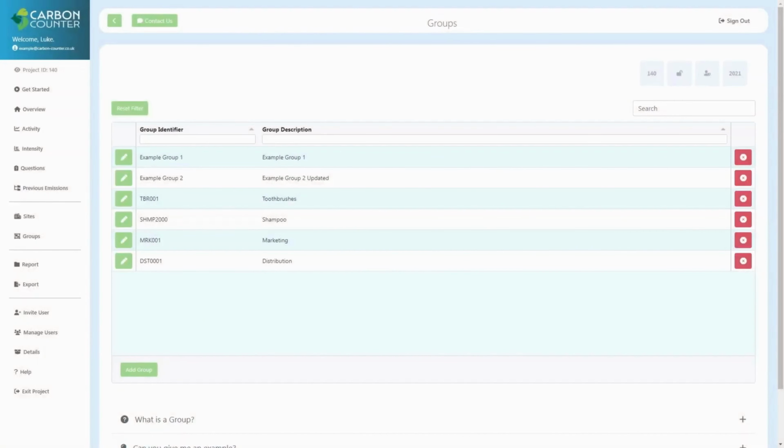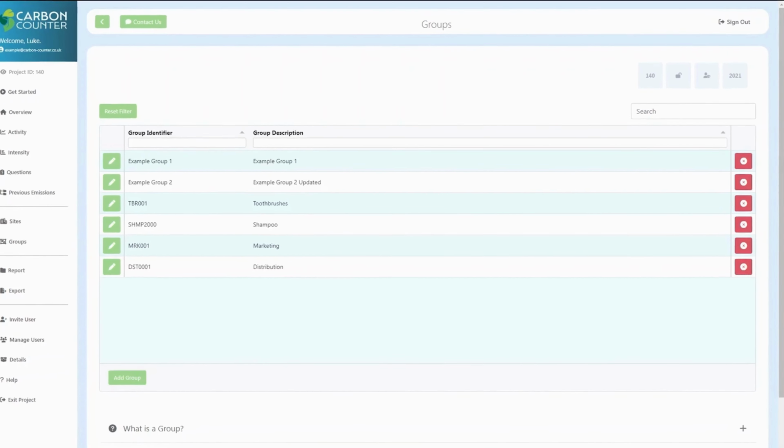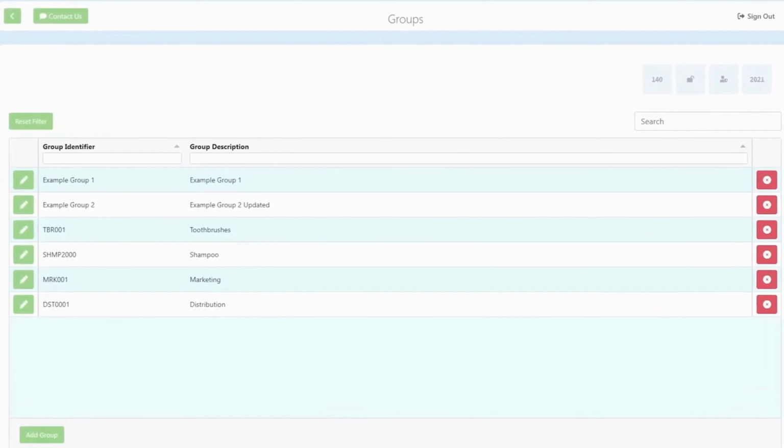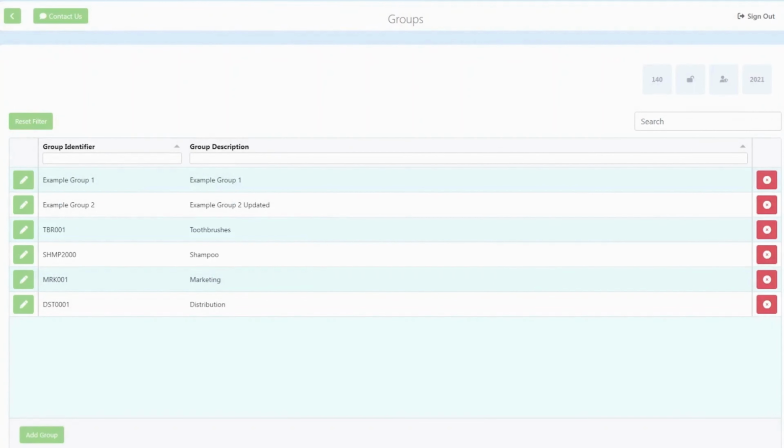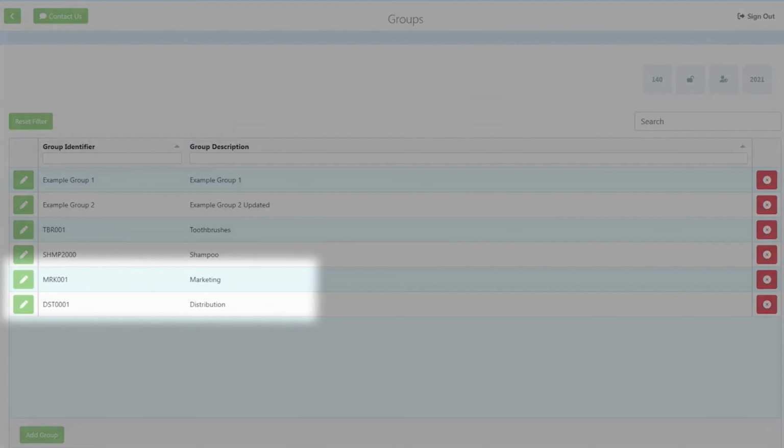Not all companies will need to use this feature, but for those that do, groups are a way of subcategorizing where the reporting company's activities are used when reporting on emissions produced. Groups could signify different products that the company makes. For example, if Acme Corp produced shampoo and toothbrushes, they could have a group for each product. Alternatively, groups could be different departments or arms of the company, for example, manufacturing, marketing, and distribution.